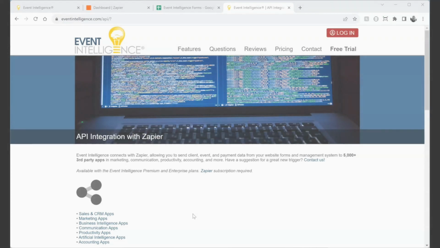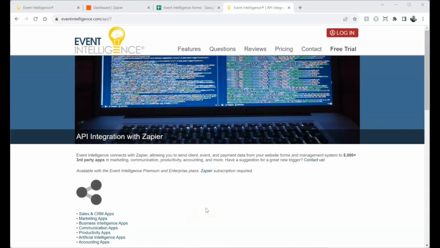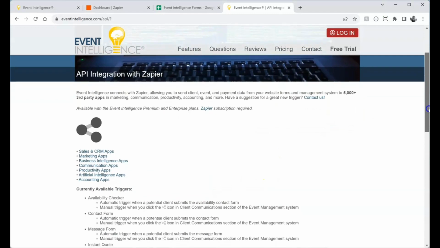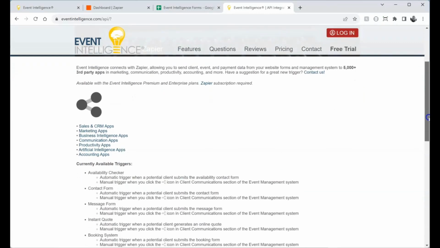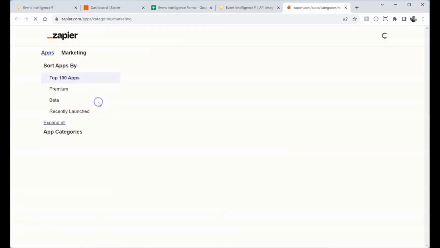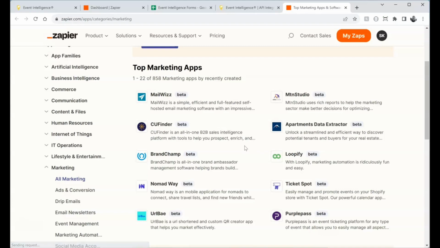So what we're going to take a look at first here is a landing page that we've put together. It's at eventintelligence.com/API that provides a nice overview of the integration between Event Intelligence and Zapier. So right up here at the top, we've included some links to various categories of apps that are already included in the Zapier ecosystem. So for example, marketing apps. We click on that. This shows you some of the top apps that are in there.